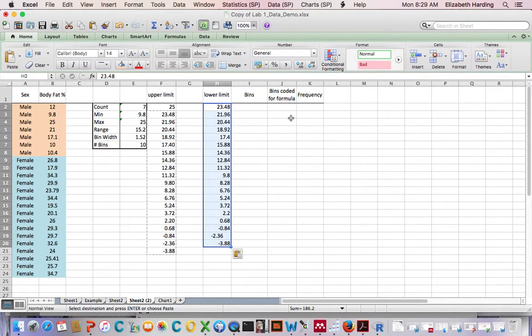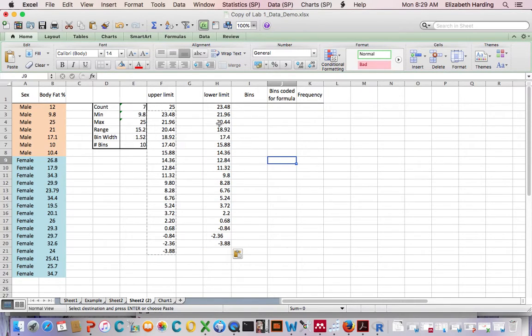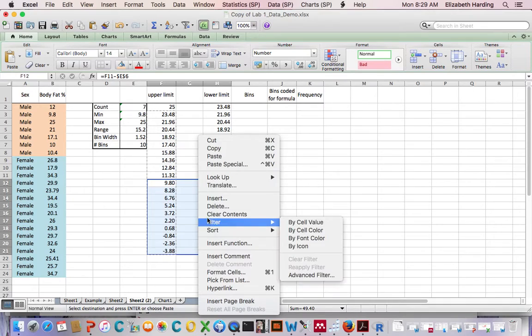Right, and so now we have these bins that range, let's see, we have 23.48 to 25. 21.96 to 23, and so on and so on. Well, our minimum value is 9.8, so we can just look through our lower limits. We see 9.8, so this is our last bin. 9.8 to 11.32% is going to be the last bin that shows up on the x-axis of our histogram or frequency distribution. So anything below that, we can go ahead and get rid of. So I'm just going to clear contents here.